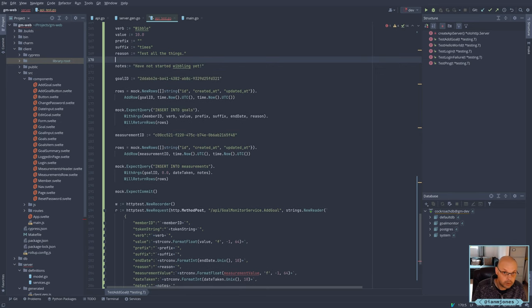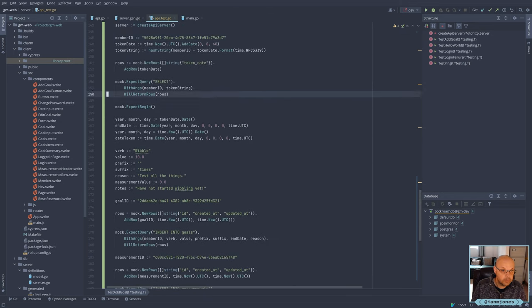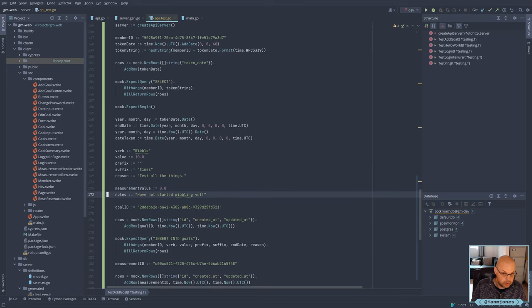Got that. We need a measurement value. Sometimes I wish I hadn't used measurement as my name for those things. It's hard to type sometimes. So measurement value is going to be 0. So we have, better pass that in there. Okay. All the stuff there: verb, value, prefix, suffix, reason, measurement, notes, and then we get back goal ID.